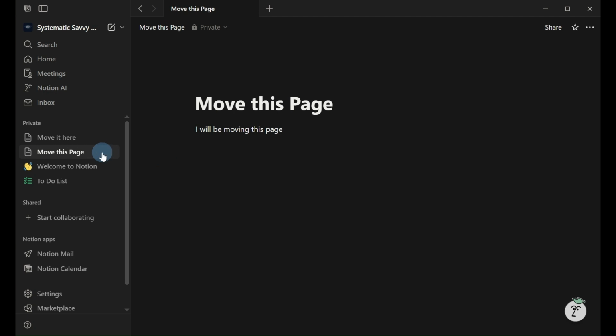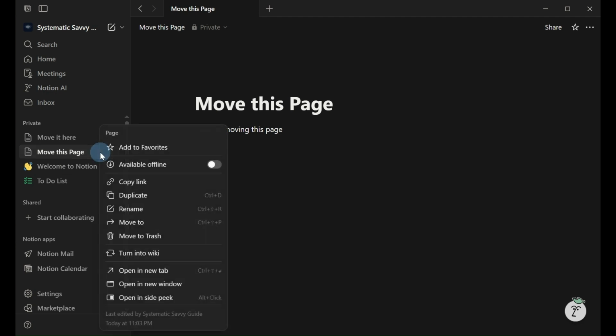Move your mouse over the page name. Click the three dots next to it. In the menu, click Move To.